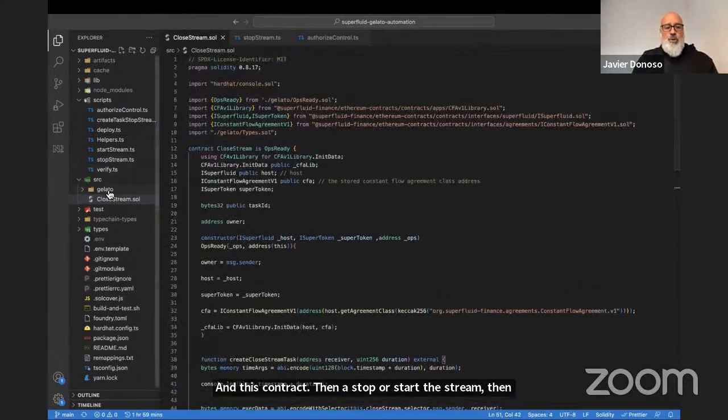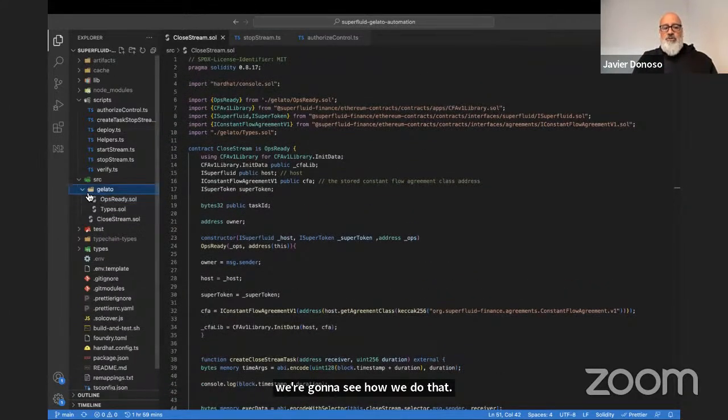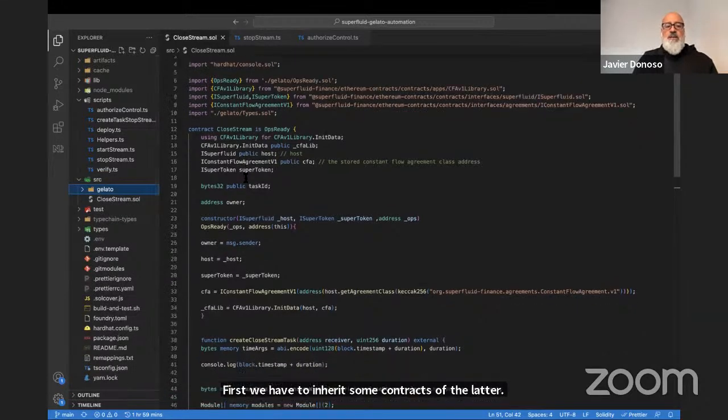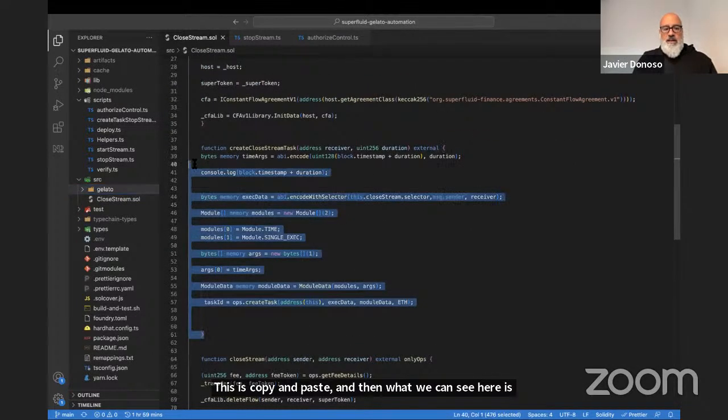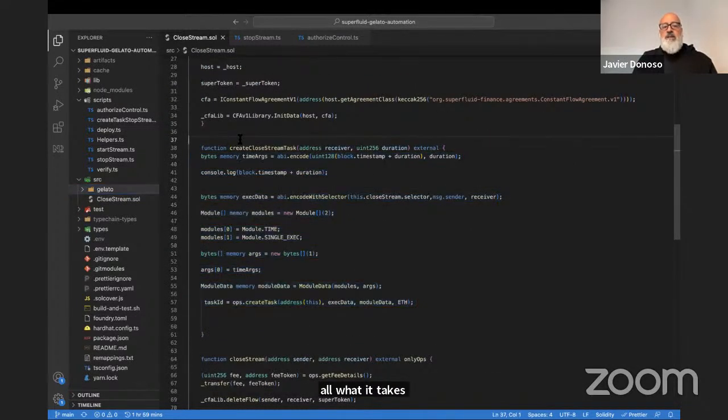First, we have to inherit some Gelato contracts. This is copy and paste. And then what we can see here is all it takes to create the task that will stop the stream. Almost all of this code is boilerplate code. It means that you can easily copy it, paste it, and change the different parameters, and it will work.